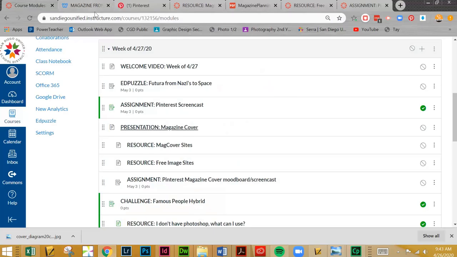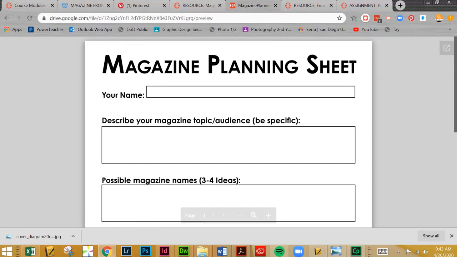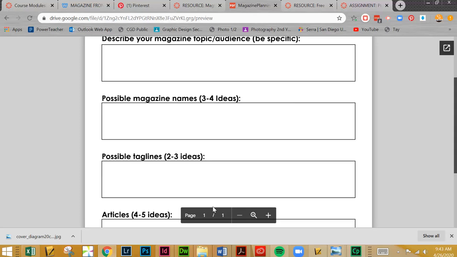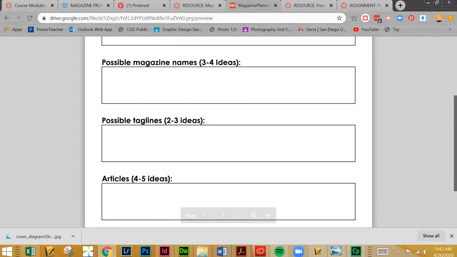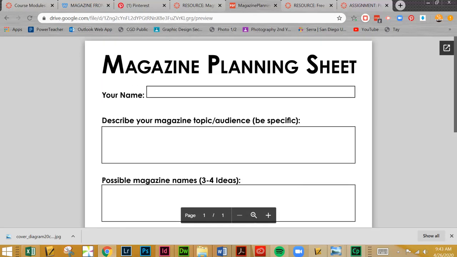Now, in order to do that, your main thing that you're going to be coming up with for this week is creating a Pinterest mood board that has 10 to 15 images of magazine covers that catch your attention. Then you're going to be filling out a magazine planning sheet that gets you thinking about what is your magazine topic going to be, who is going to be reading this, what are some names that you can use, what are some possible taglines or slogans that you could have on there, and what are some article ideas that you have that we can use for the text on the magazine.